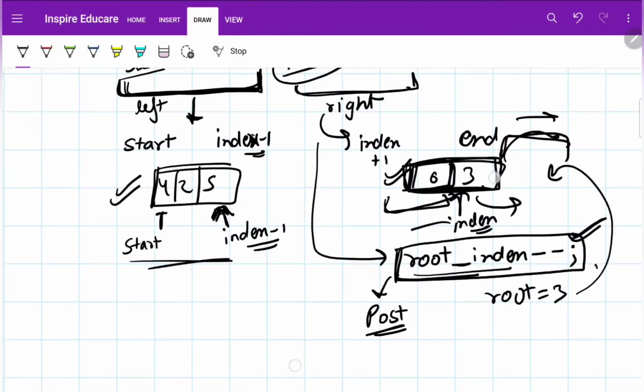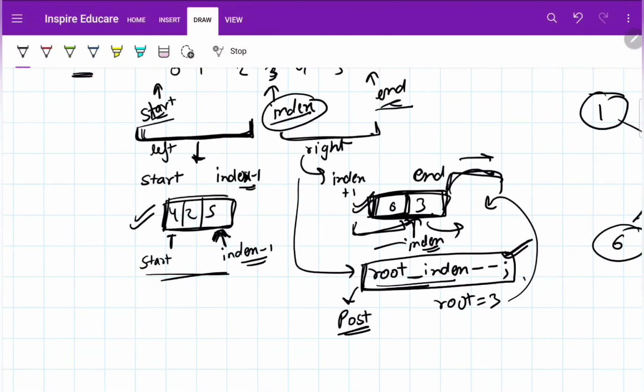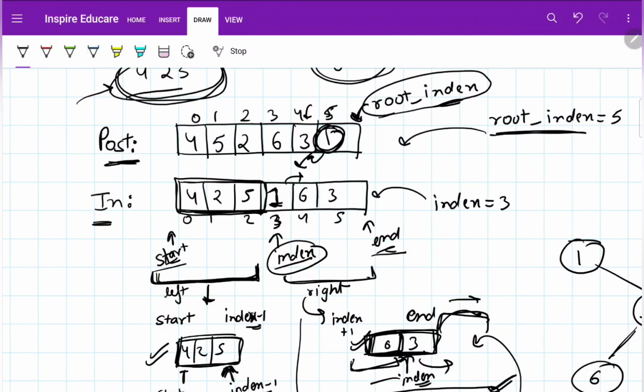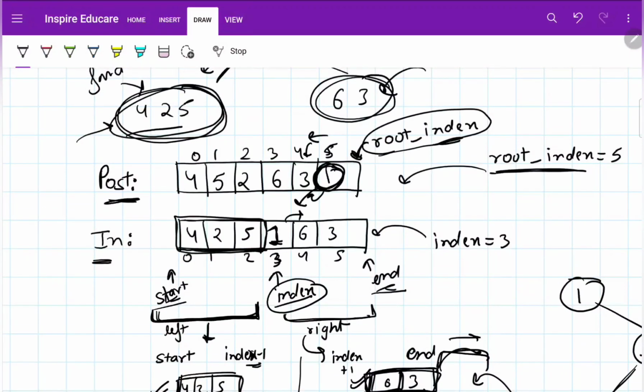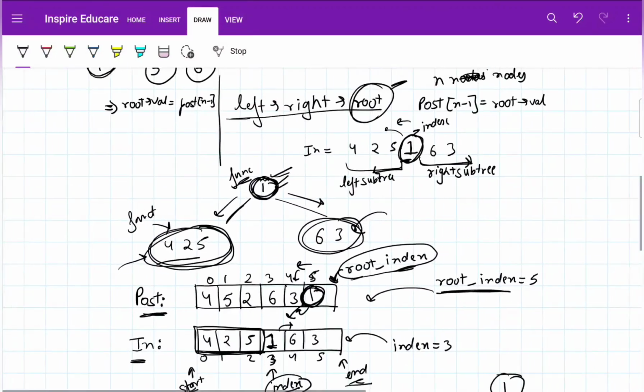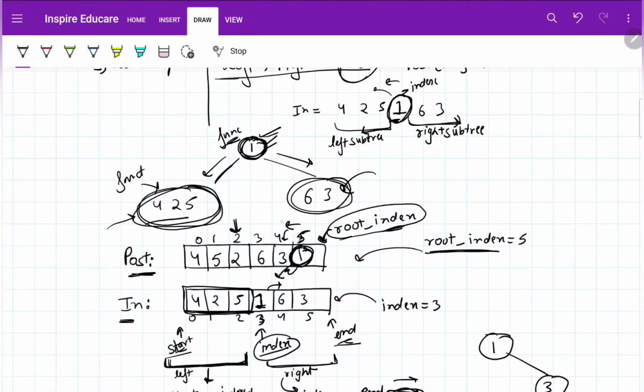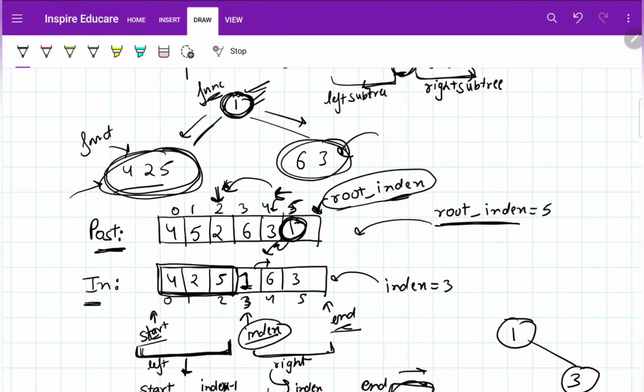Now for the left subtree, we have our in order traversal. Now we have to find a root index. So if we see in the post order, for the right subtree, what we did, we just decremented. But for the left subtree, where is our root? It is here, right? It is here. So how will we get from this, from 5 to 2, how will we get here, right? Because for the right subtree we just decremented 1 and we got the root. But how will we get to the root index for the left subtree, right?